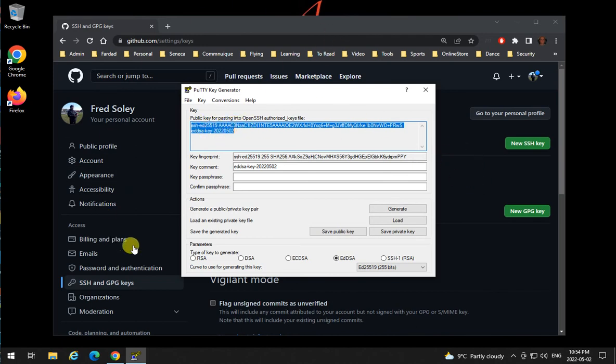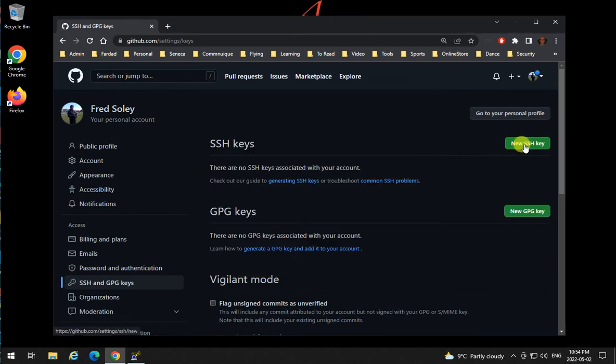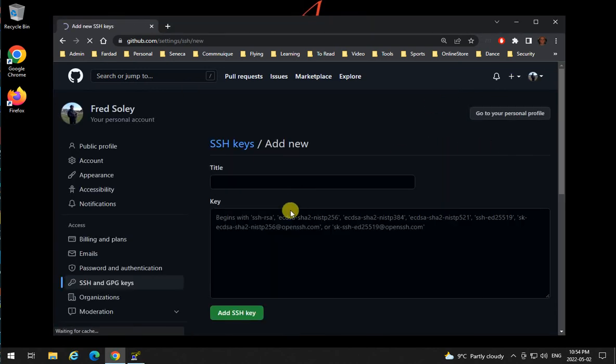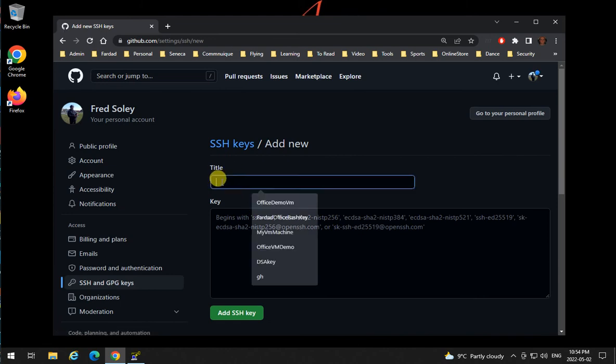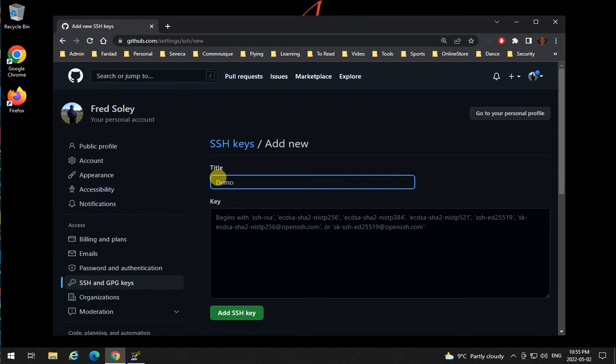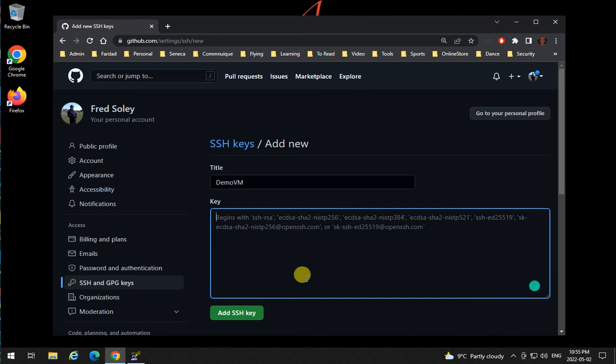Then you come to your page on GitHub, create new SSH key, and then in a title, put the name of the computer that you can recognize, the one that you created the key on. In this case, it's my demo computer. So in here, I'm going to say demo VM. That's my computer. And then you click over here and paste what you have copied over there. Click on add SSH key.